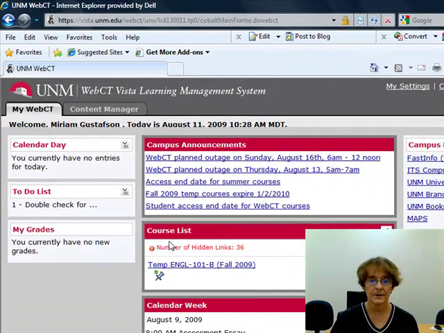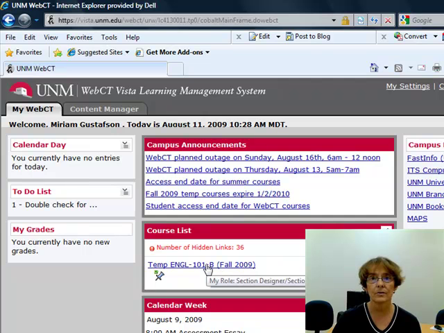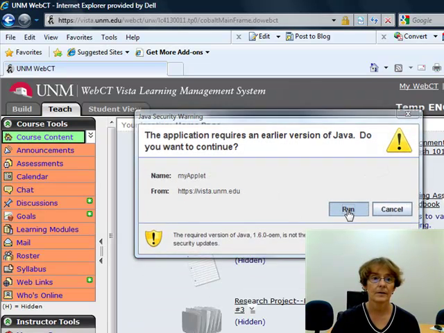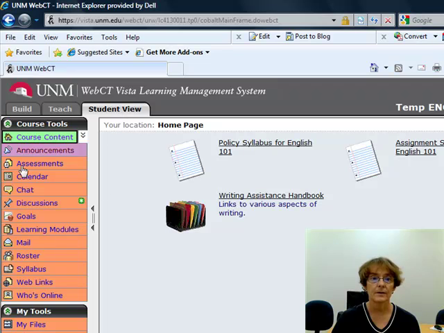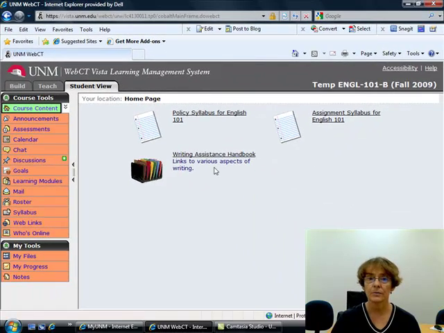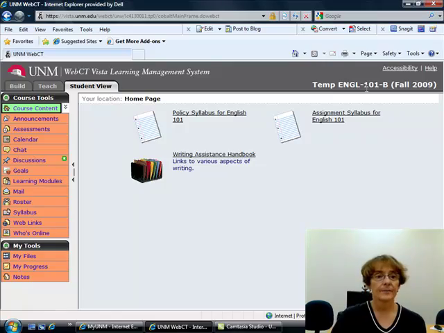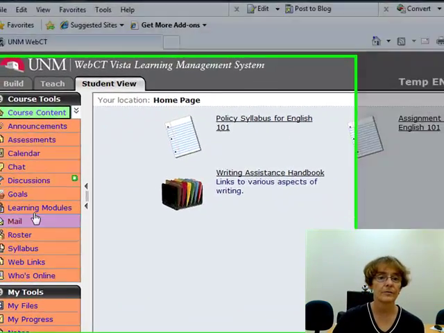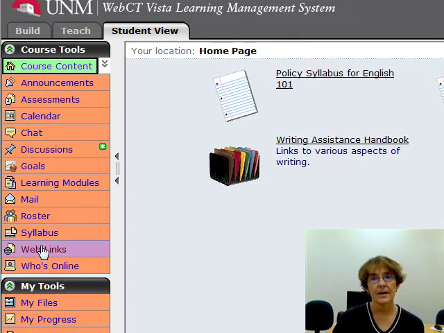The window that we see right now is a shell that I had created so that I could show you the things that you would see when you go in. You go in here, and this is what you'll see. This is our class, English 101. This bar to the left runs like a table of contents, and everything you need to know for this class will be in here.